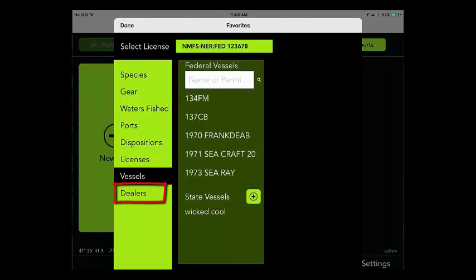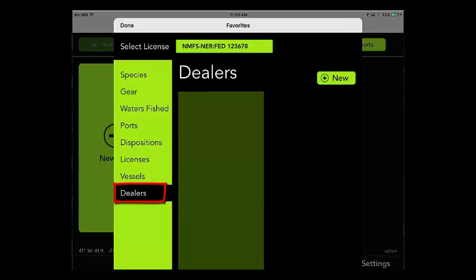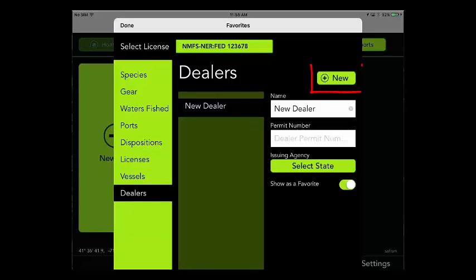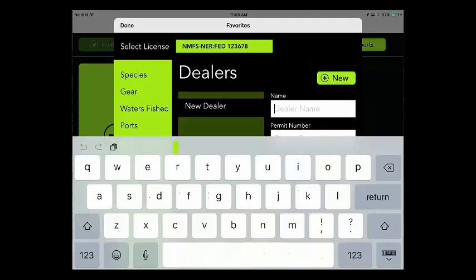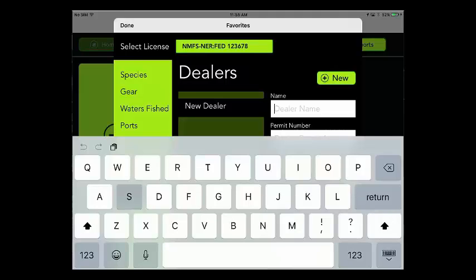Lastly, let's look at the Dealer tab. If you do not sell your catch, you do not have to add any dealers. This means that you are done with setup and you can sit back and take it easy while we quickly go through the Dealers tab. To set up a dealer to sell your catch to, while on the Dealers tab, click on the Add New button in the upper right-hand corner. You will then see the boxes appear below.